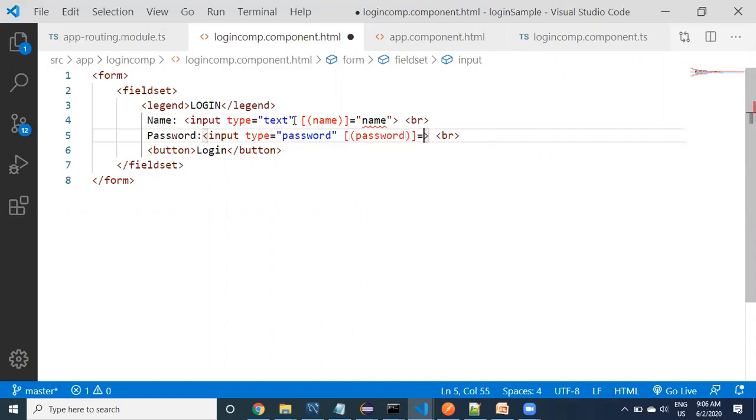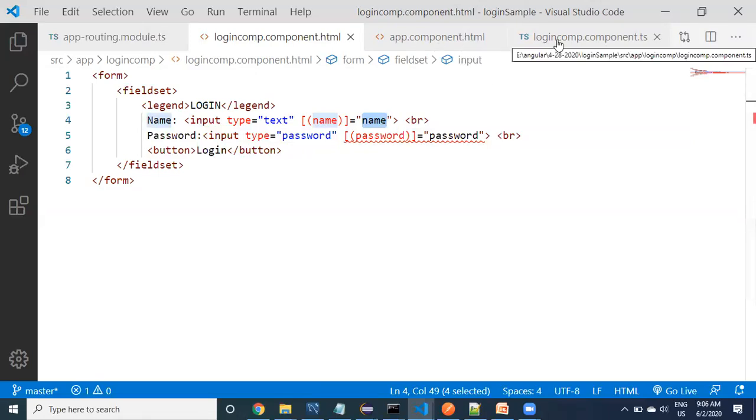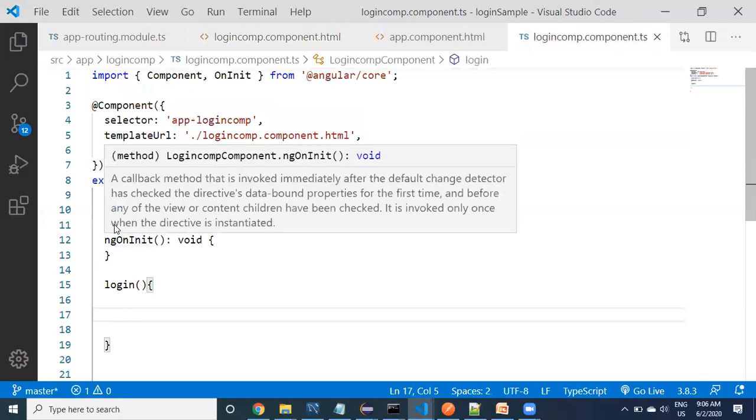Password. So we have two-way bindings. I'm not using reactive forms. Actually, we have to use the reactive forms module only, but just for this purpose, I'm using these things. And you can take name as a property.